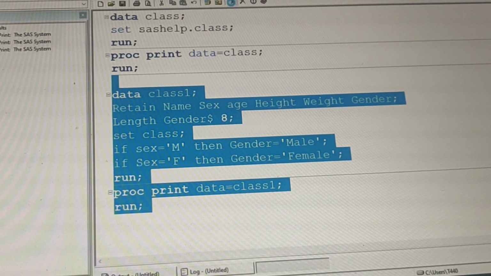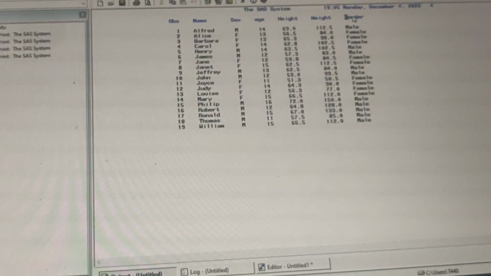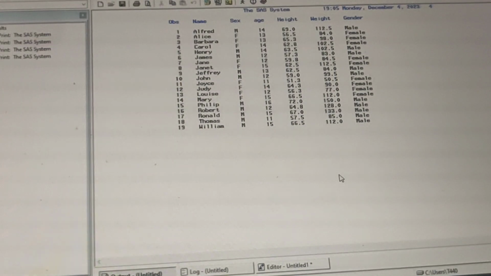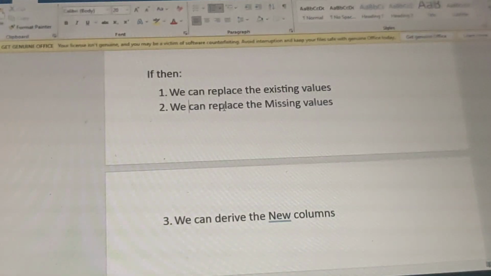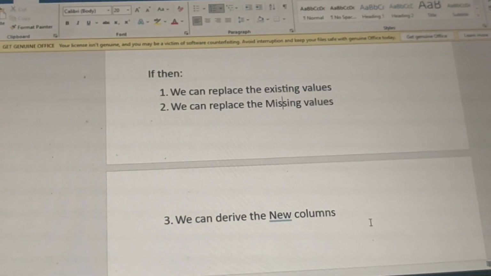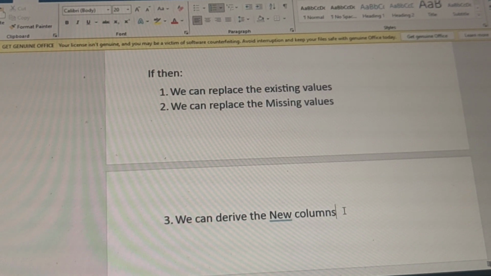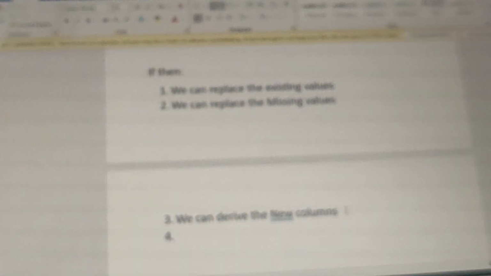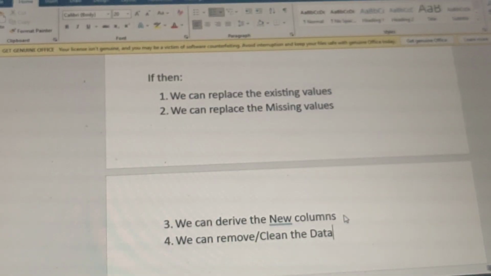When I submit this one, you can see here name, sex, age, height, weight, and including gender, male and female we have printed only. Is my point clear here? Anybody, any doubts? Value, we can replace the missing value, we can derive the new column, and we can remove the unwanted data. We can remove or clean the data by using which one?